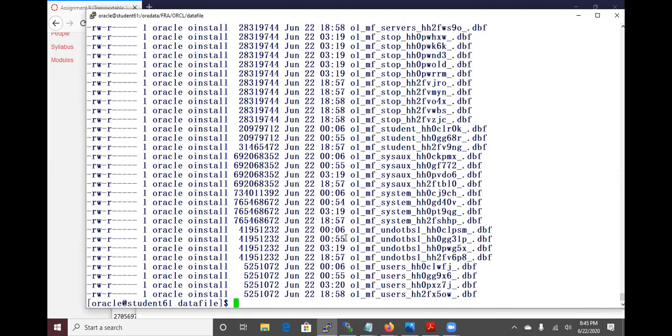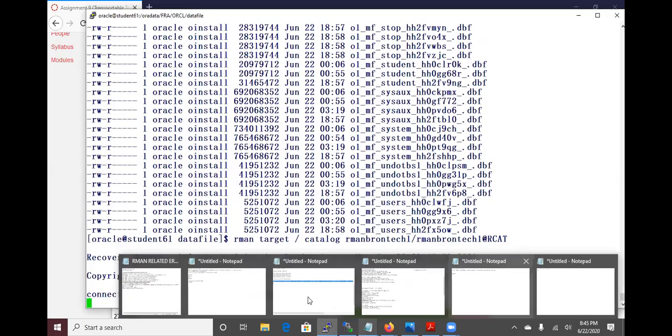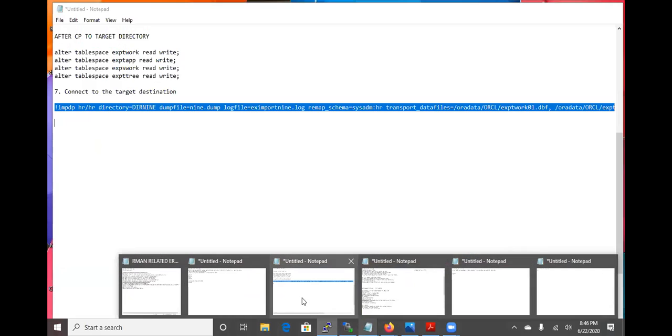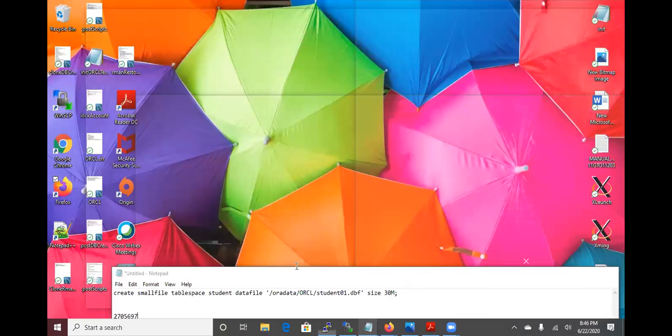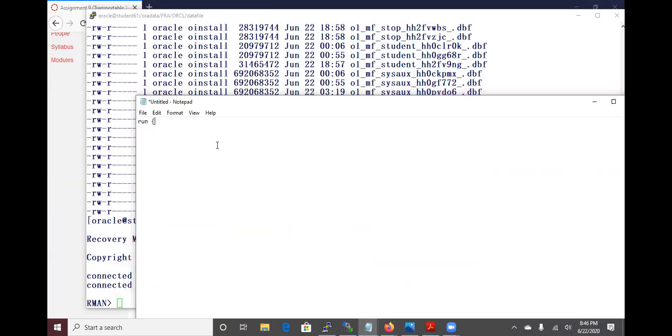RMAN target. So that means it's going to use the run block. All those other extra tablespaces I created, it's just going to erase all those then. Yes. Okay. Set until time. Do you have the time or the SCN? I have a time, at least from what I know, is 0149. Okay.